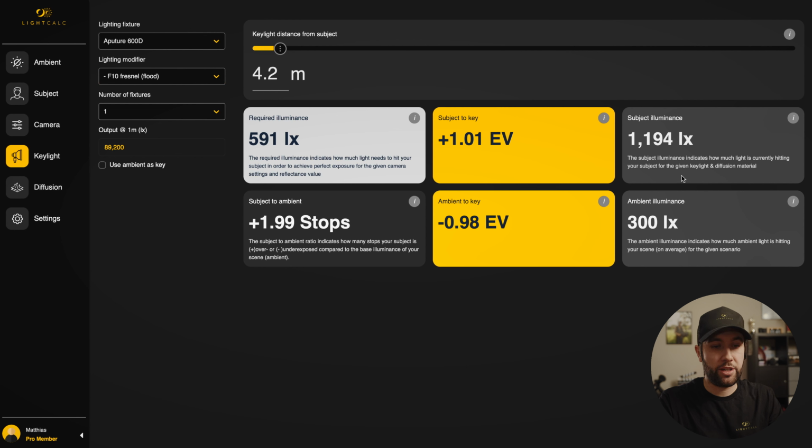And this yields a subject illuminance of about 1200 lux, which is twice as much light as we actually need. And you'll notice this here, the subject to key is indicating that we're overexposing our subject 1 stop. Now, to fix this, we can simply move the distance slider. So we move our light further away from our subject until we eventually hit the sweet spot where our subject is now properly exposed at key. You'll notice subject illuminance is now the same as our required illuminance, and all we had to do is move our key light about 7.3 meters away from the subject.